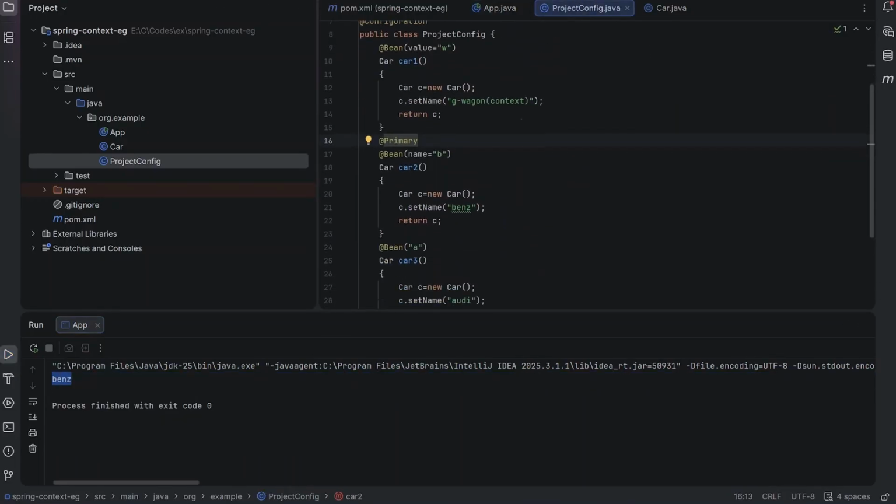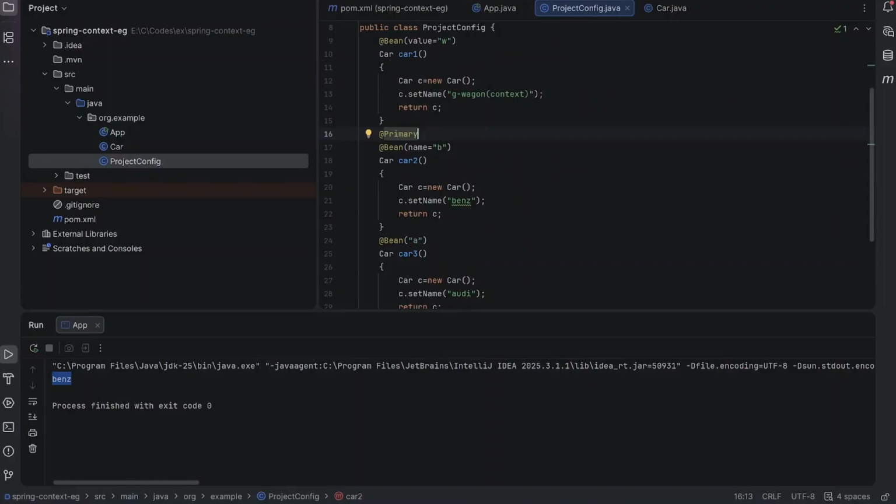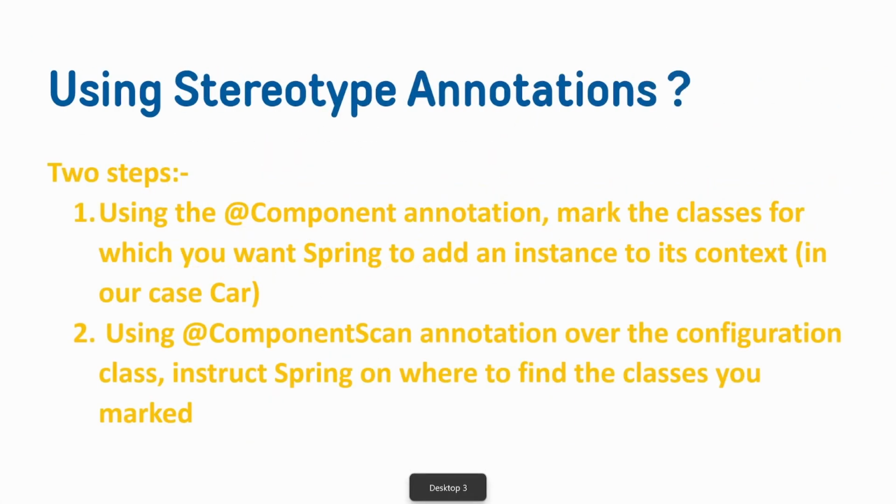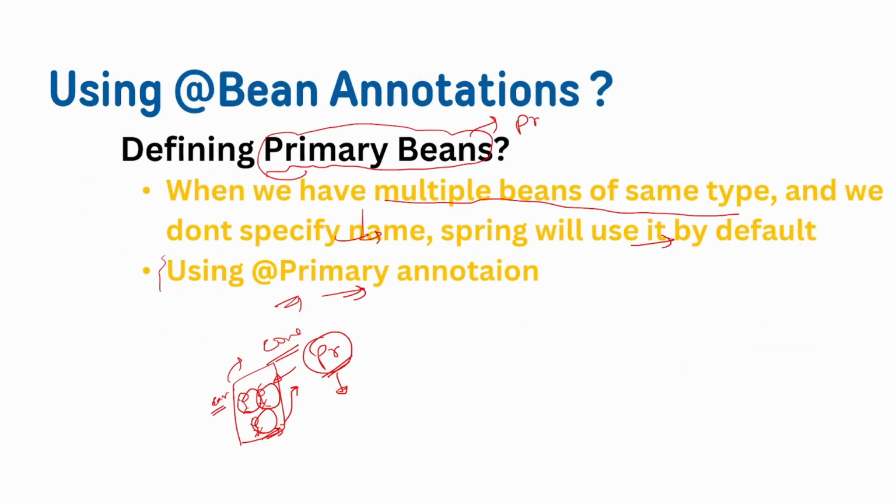So what does the primary bean do? If in our context there is more than one bean of the same type, and while accessing it we don't pass any id, then by default Spring will return the primary bean. Now you have understood it. So this is all about how we can add beans to the Spring context using the bean annotation.